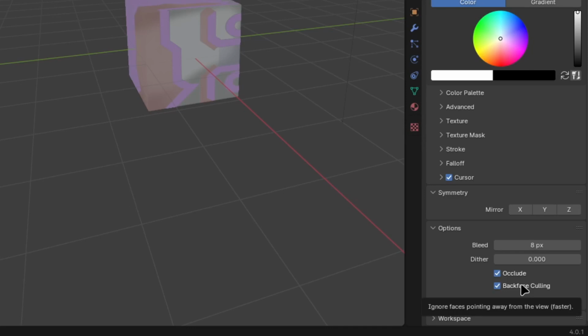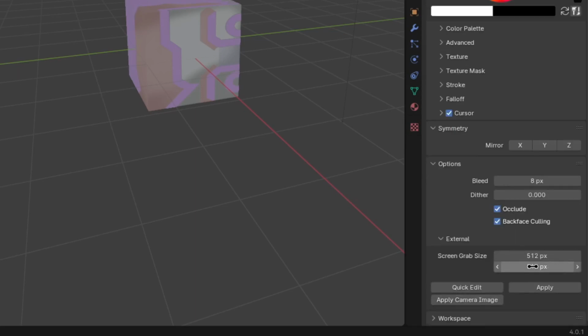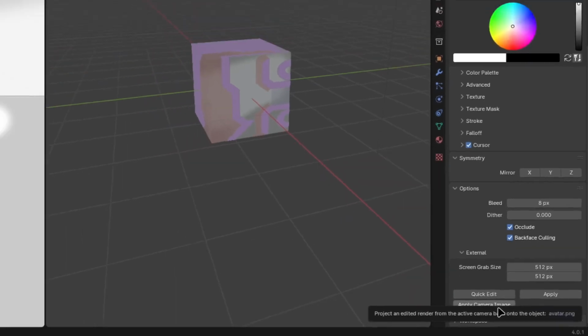In external, we have screen grab size, which is the size of the captured image for reprojecting. Quick edit, which lets you edit a snapshot of the viewport in an external image editor. Apply, which projects the edited image back onto the object. And lastly, apply camera image, which projects an edited render from the active camera back onto the object.